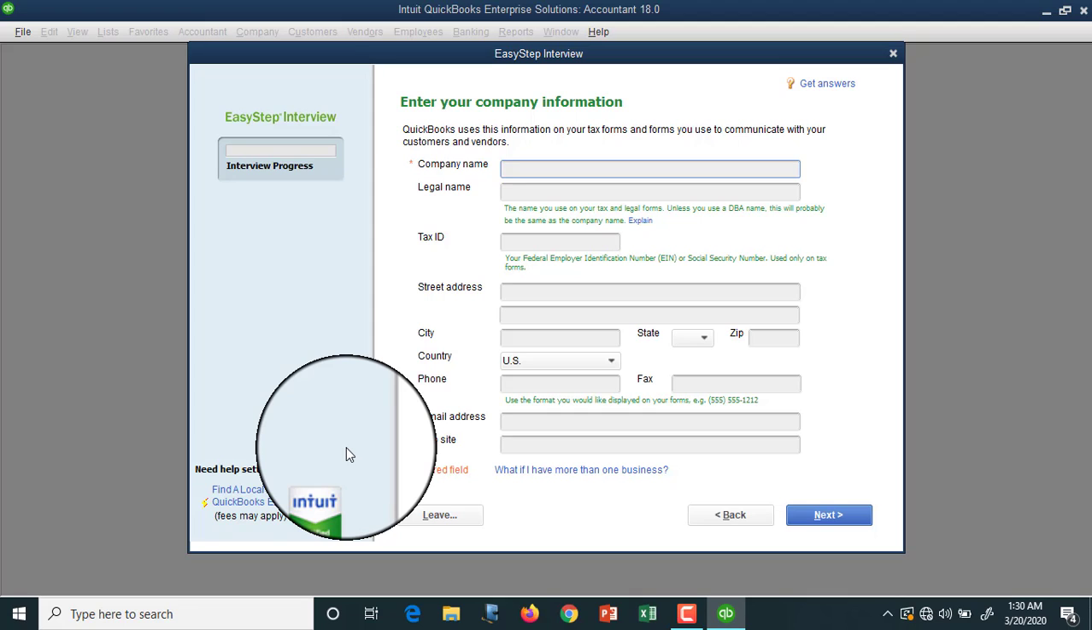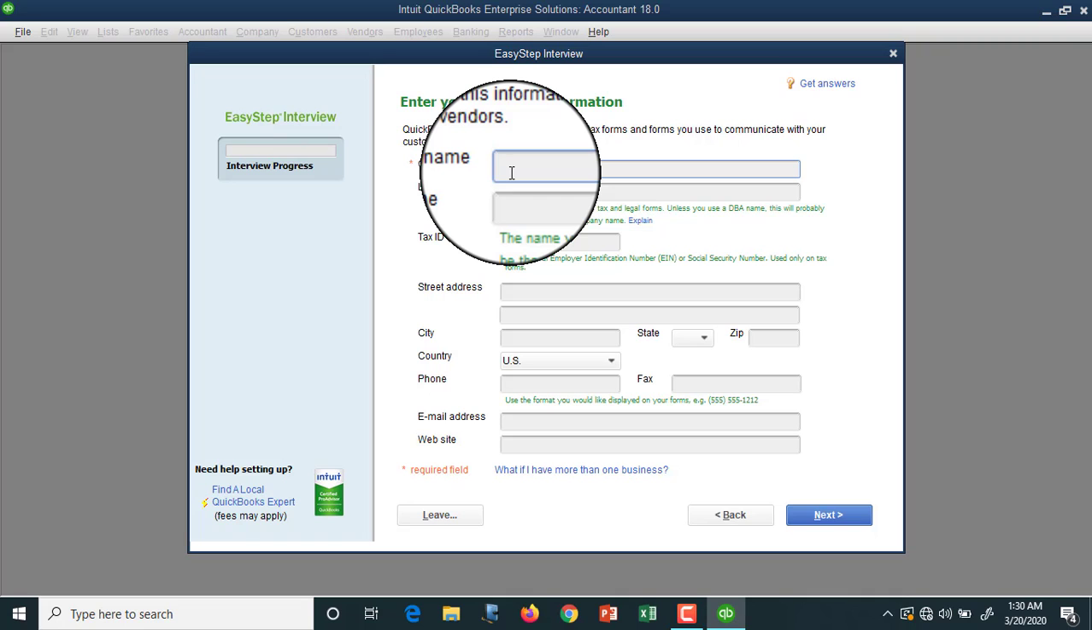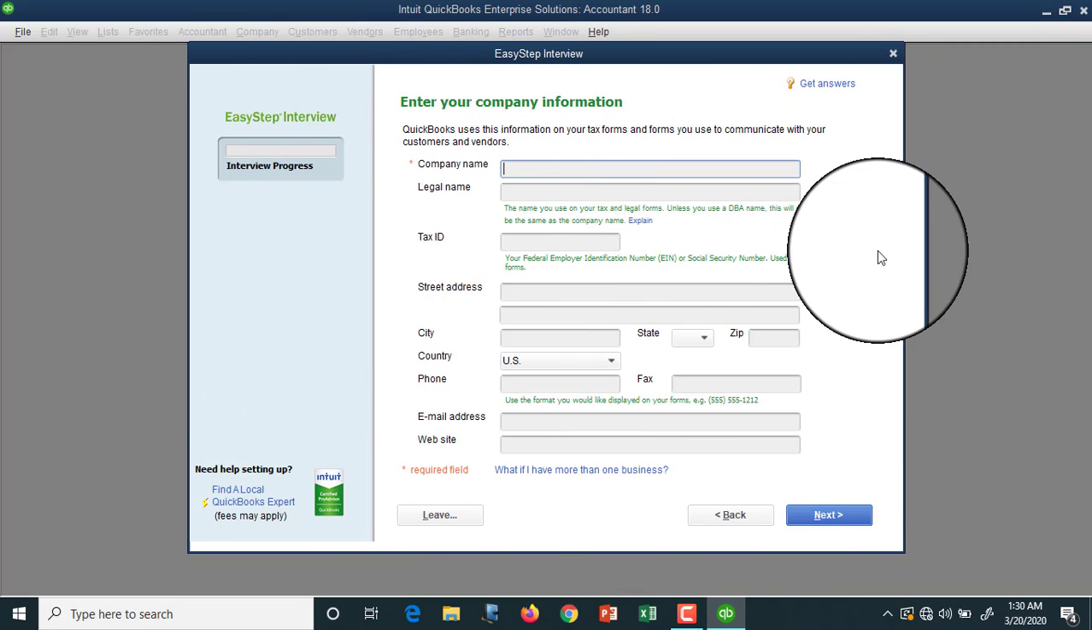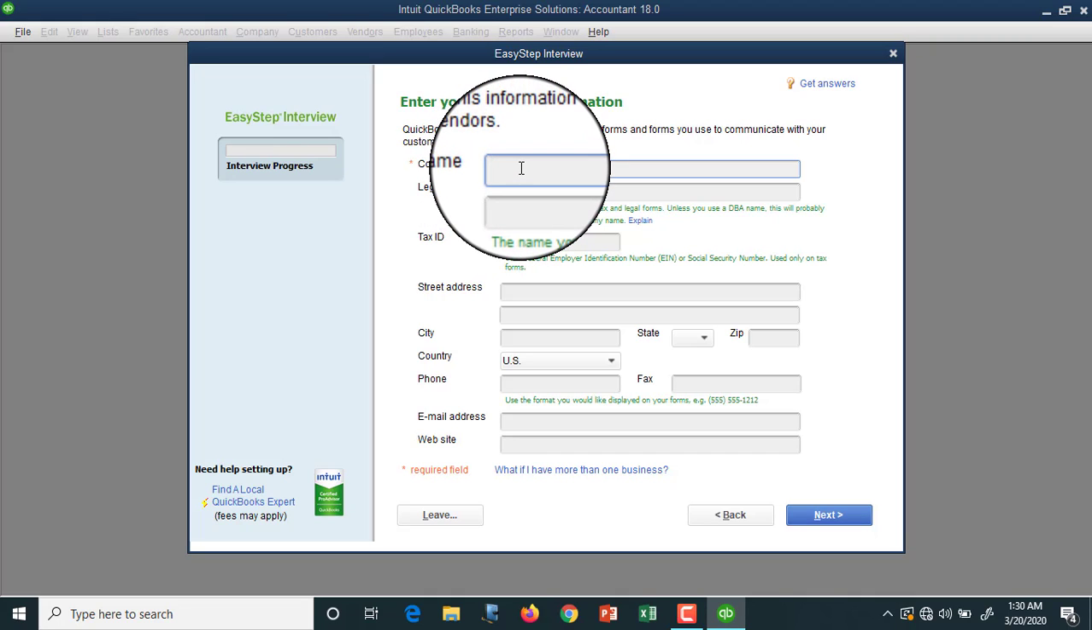If I click on the detail start, the first thing they'll be asking is your company name. Company name is mandatory. In this particular field, company name is the only thing that is mandatory, and whatever company name you put will be everywhere in your financial statements, in your invoices, and everywhere in QuickBooks. The company name will appear each and every time. So let's open a company file. For example, the name of our company is AR Limited.